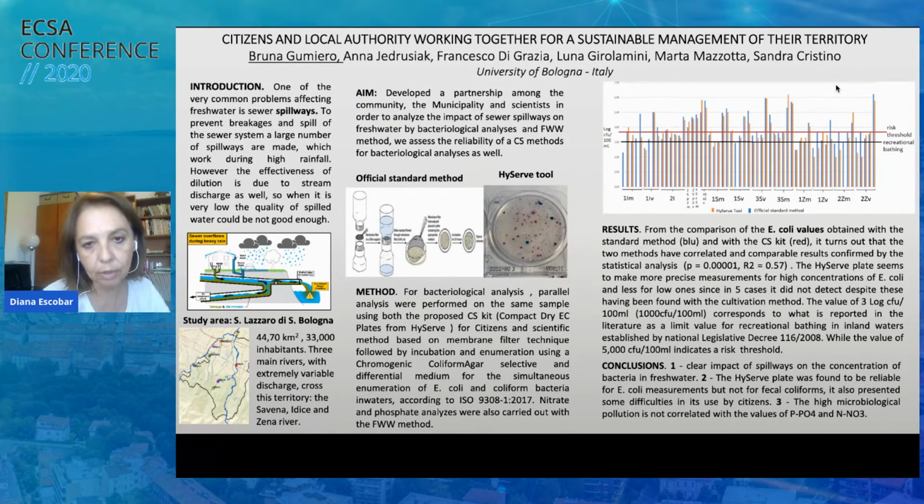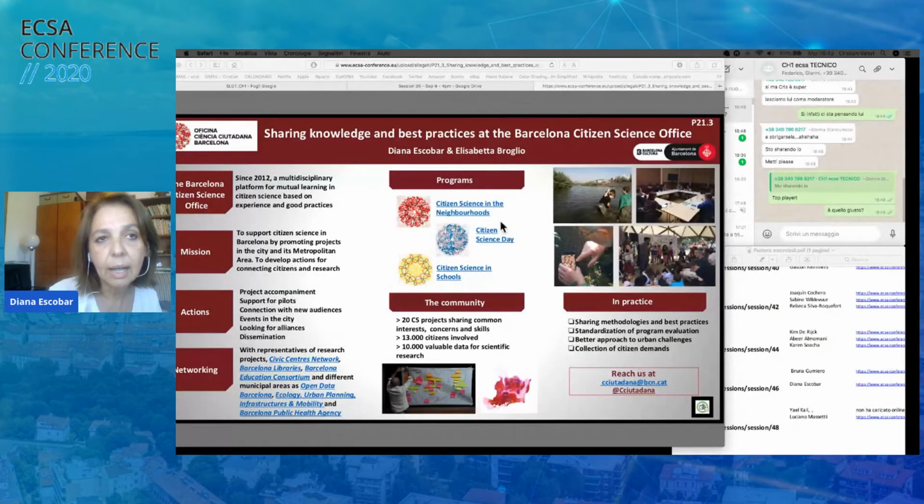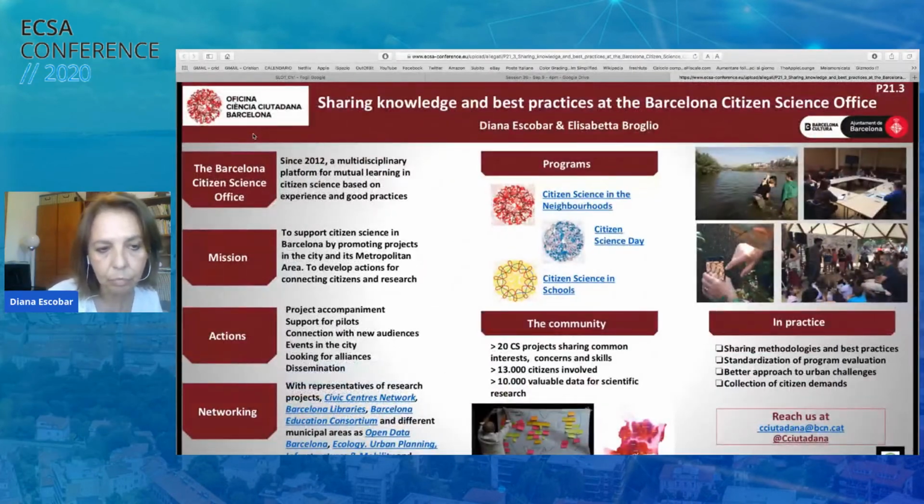This last point is very, very key for us, and we achieve it by a regular basis of networking between civil and cultural agents like the civic and cultural network, the public libraries, but also some departments in the municipality. That means, for example, the Barcelona Open Data Office, and also some areas such as environment management, and also the Barcelona Public Health Agency.